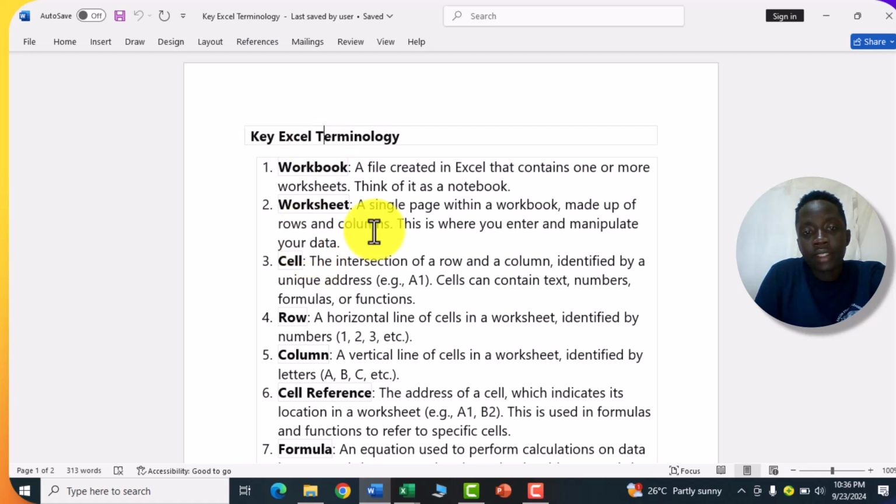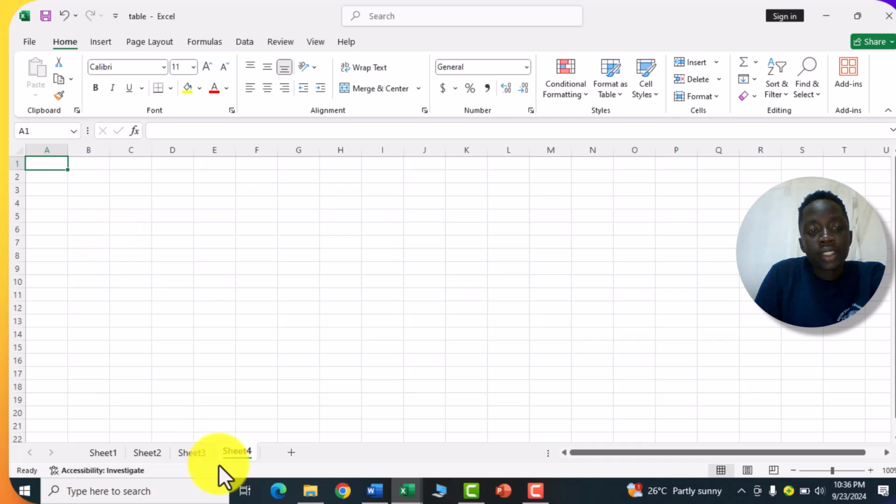Then the second thing is a worksheet. A worksheet is a single page within a workbook made up of rows and columns. This is where you enter and manipulate your data. When you select a sheet like this and you are able to work on it, this is what we call the sheet. It is just like a sheet of a book, so it performs that same function.